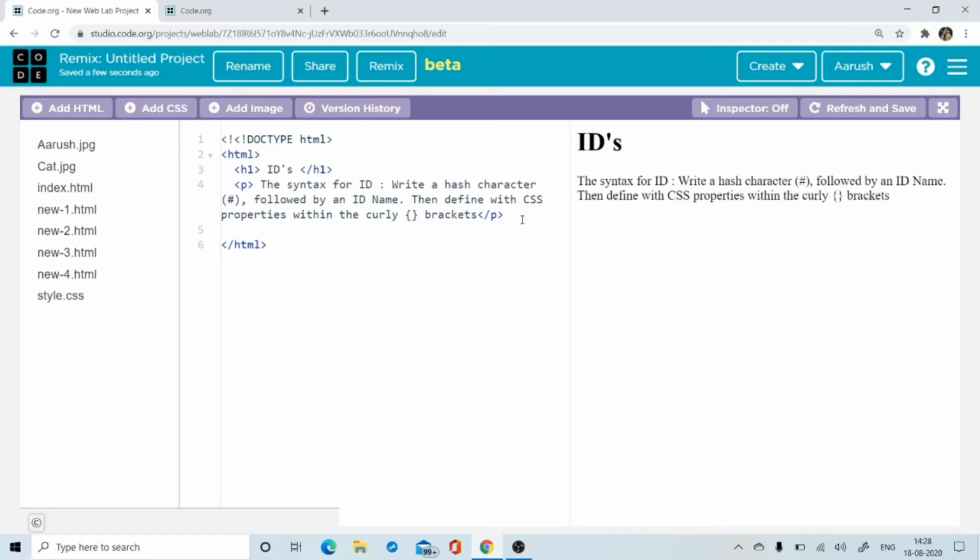How do you write the IDs? Suppose I have to write an ID, how should I go about it? See, first I will write head and close it. After the head, I will add the style like this. After the style, what I told you, the syntax is to write a hash character. So you write the hash character like this.